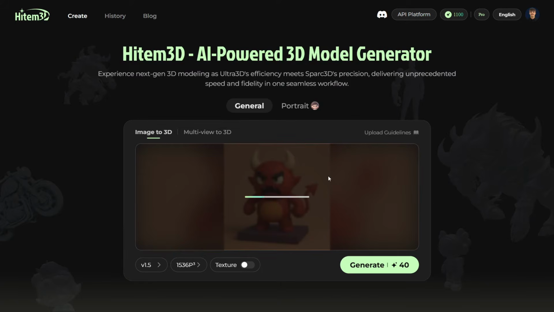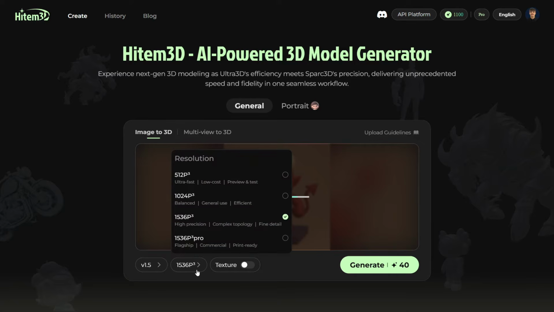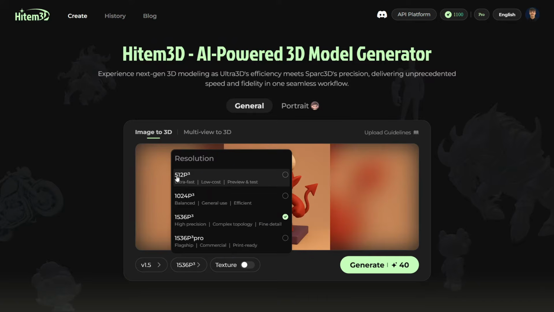I'm first going to upload it, and the first question that you may have is, what resolution do I choose? Once again, this really depends on a lot of things. For example, if you select the lowest here, which is 512, as you can see, it is going to be ultra fast at low cost. So maybe for something that you want to use just for yourself, to try out the tool itself. But you may want to select a higher resolution if you want something more complex with better accuracy, something that is ready to be used inside of a game.